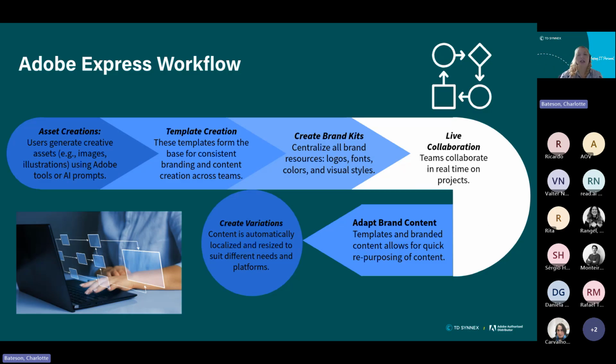Then came Adobe Express, and Adobe Express simplified this process by putting design, video, and brand tools all in one browser based app, allowing marketing teams to design and publish social media posts instantly, use the brand kits for visual consistency, reuse templates for campaigns, and then collaborate in real time with designers and teammates.